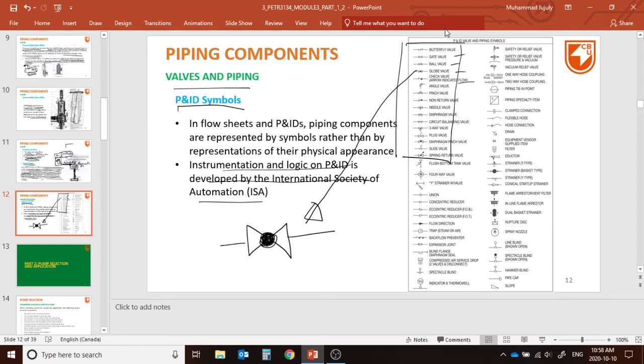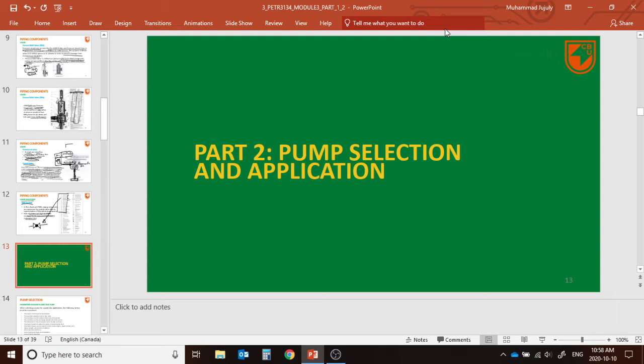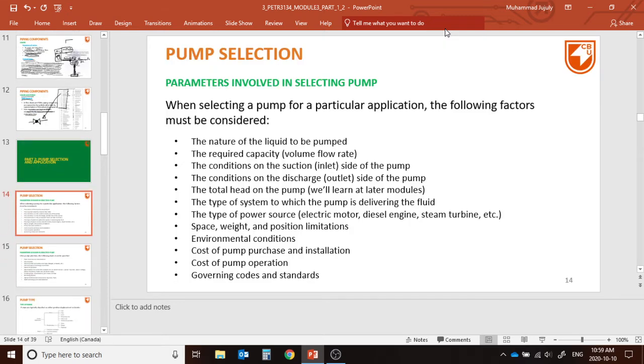Now, in our second part, we'll learn about pumps, the pump selection and application. Pumps have a wide application in process industries, not only constrained to the oil and gas or petroleum industries, but also in manufacturing processes, even in household applications. Okay, so the first thing we need to know is what types of pumps are available in the market and what the working principles of those types are. If we know this information, we can select the type of pump we need for our application.